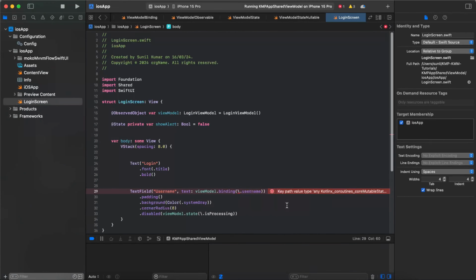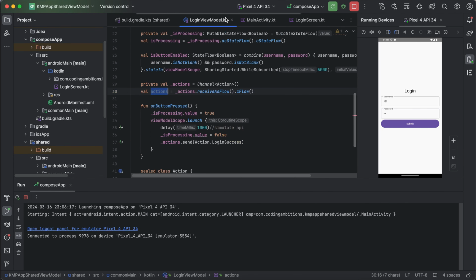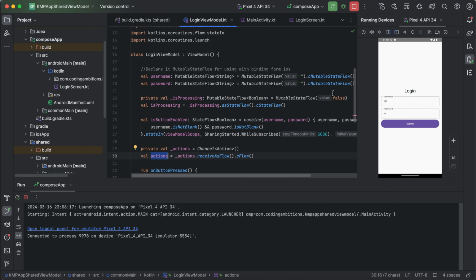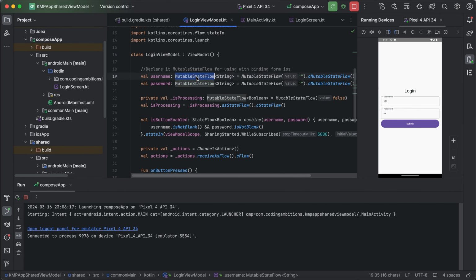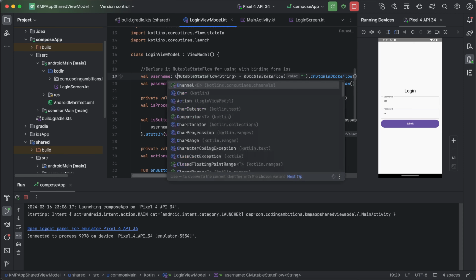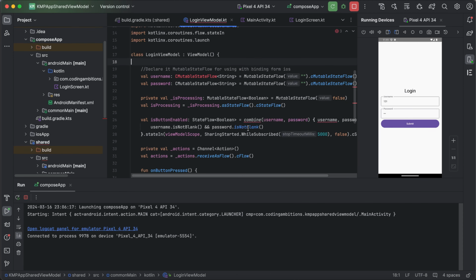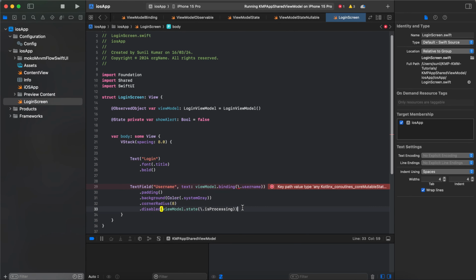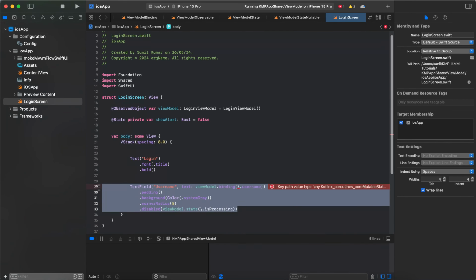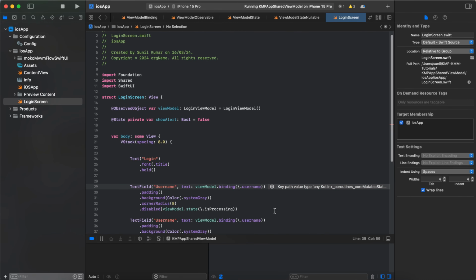But it's showing core mutable state flow. Okay, let's check it. Have we changed the type or not? C mutable state flow. Oops, yeah, it's a capital C, so we can define its type as C mutable state flow, right? Then that error should go on. Once we try to build, it will be going away, because we need to apply this with C mutable state flow for binding. You need to remember this thing.